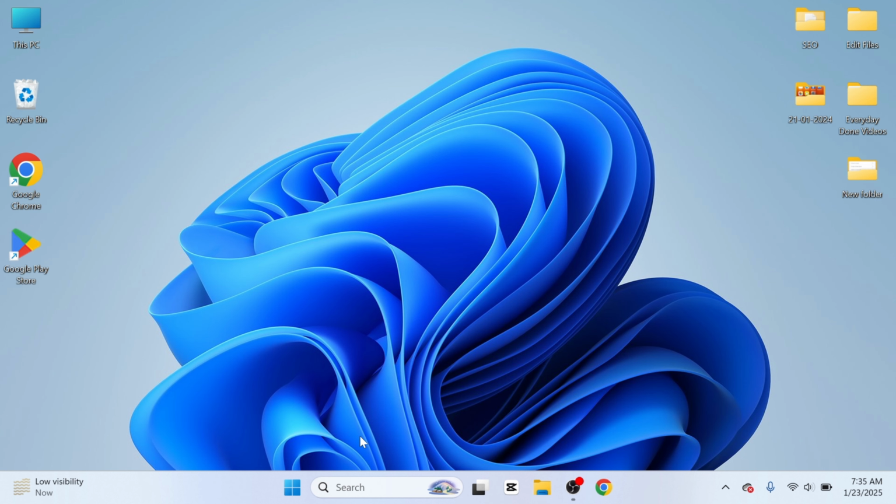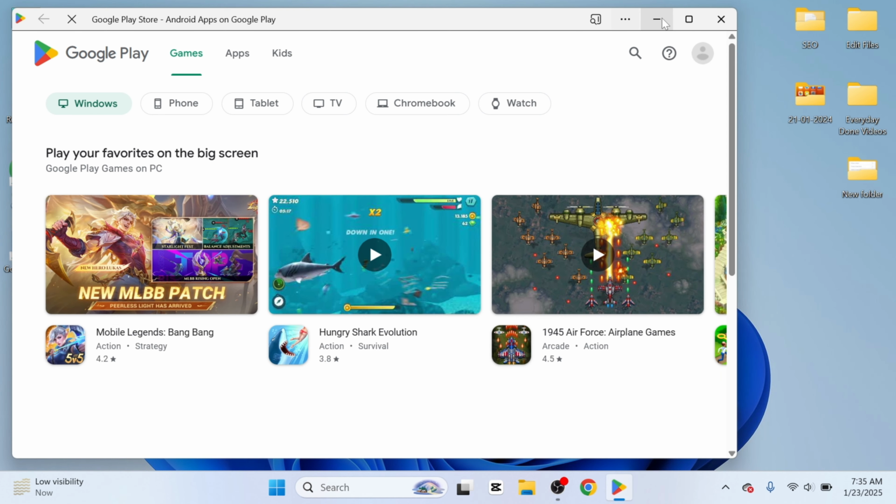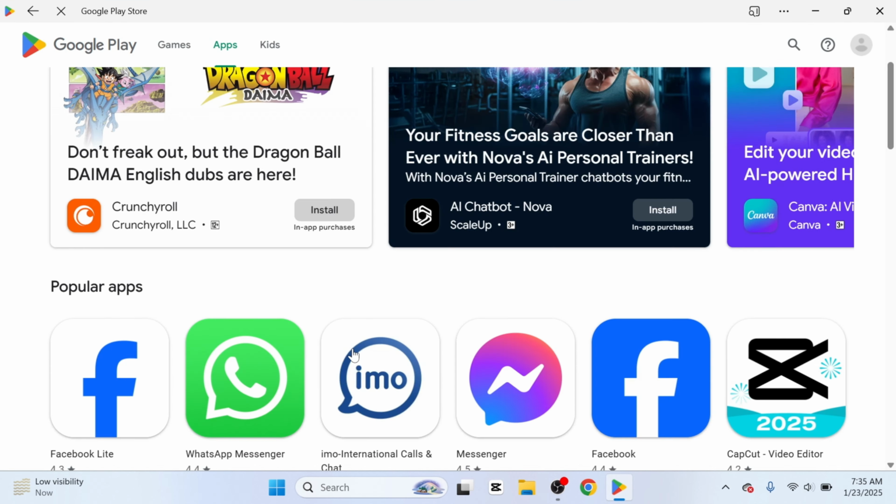Now if I go to the home page of my device, you'll get to see the Play Store has been installed on my computer. Now if I open this up, here you get the Play Store right over here. You can go to the apps and you can download any Android apps from here.